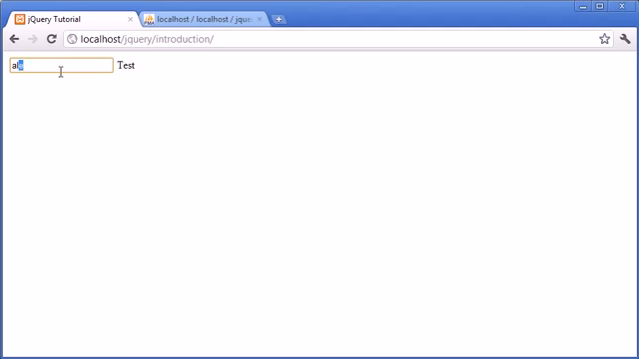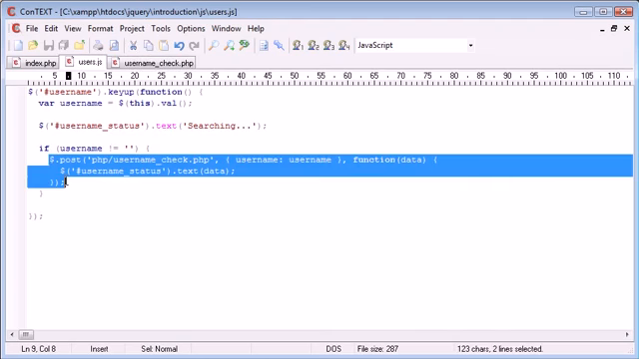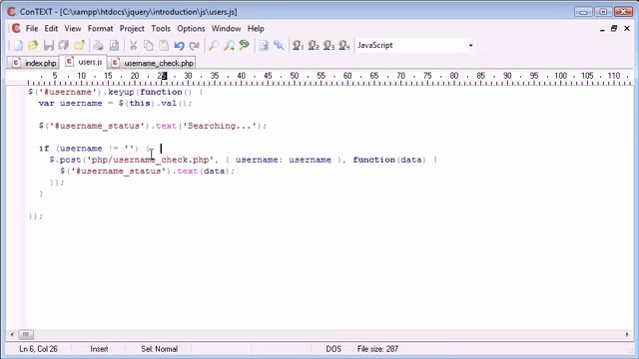Now we do have another problem. When we revert back to having nothing, we still get this searching sign here. So after our Ajax call here and after our if statement here, in actual fact, sorry, before this if statement here, we want to include it as an else. The reason for this is if the username does equal nothing, we want to go ahead and put nothing into this username status span. So username status.text and nothing in there.